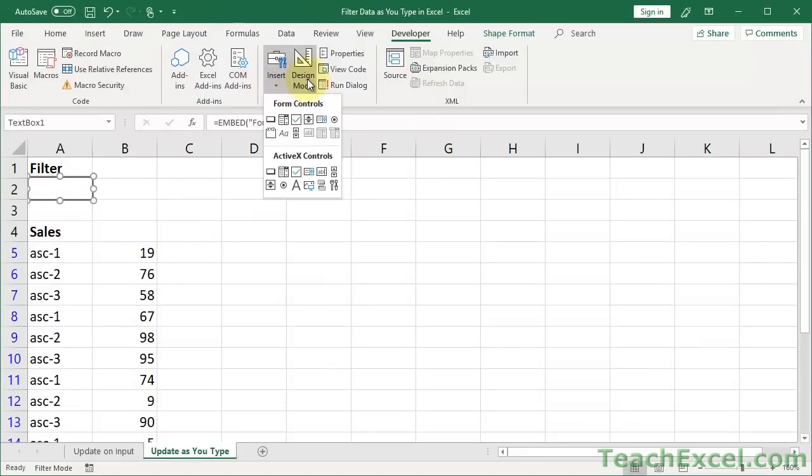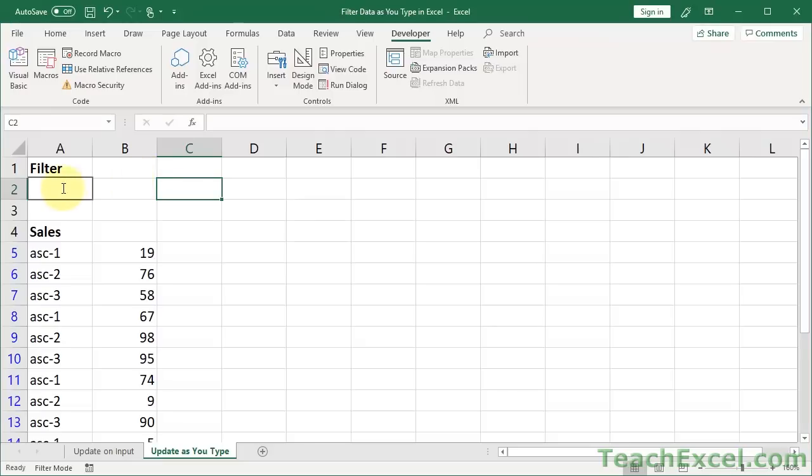And let's turn design mode off. Yes, it's very annoying. So now we have two awesome filter as you type examples. Choose whichever one works better for your scenario.